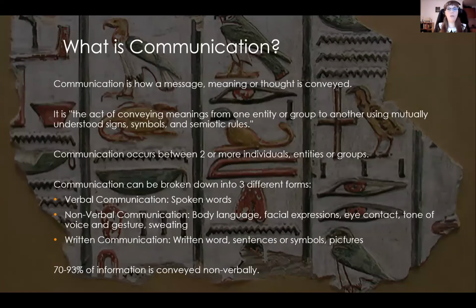Just to start off, what exactly is communication? Communication is how a message, meaning, or thought is conveyed. It's literally the act of conveying meanings from one entity or group to another using mutually understood signs, symbols, and semiotic rules. So we know that communication isn't just a two-way street. It's not from a parent to a child, a teacher to a child. It can involve groups, it can involve individuals. We can communicate with people across the globe.